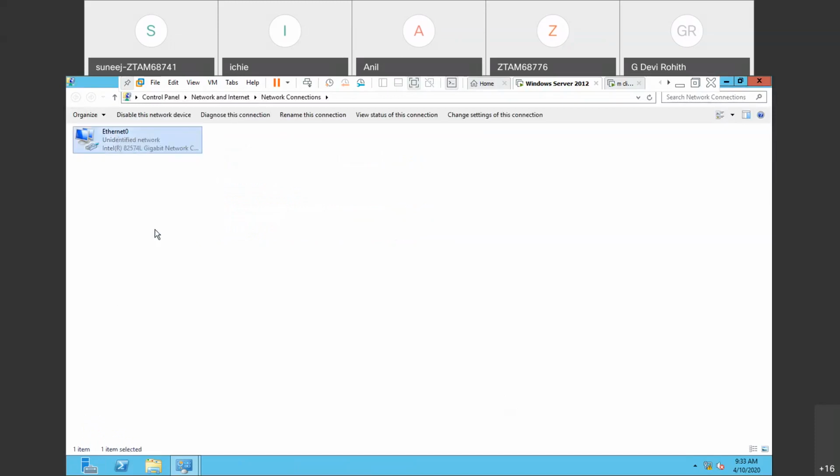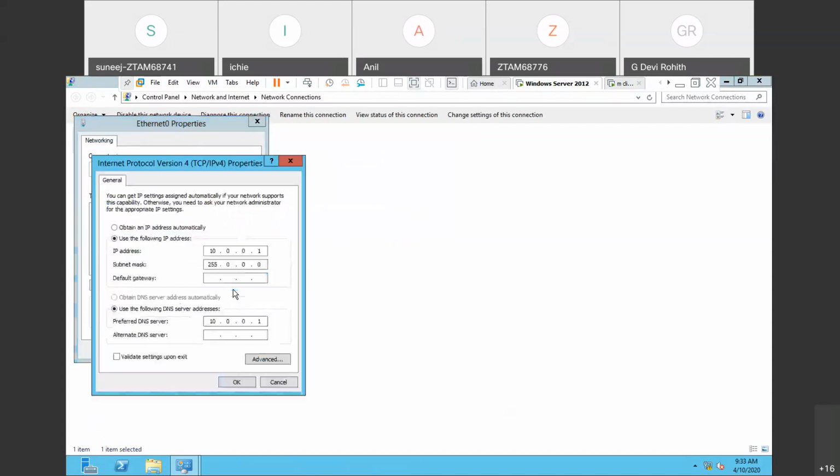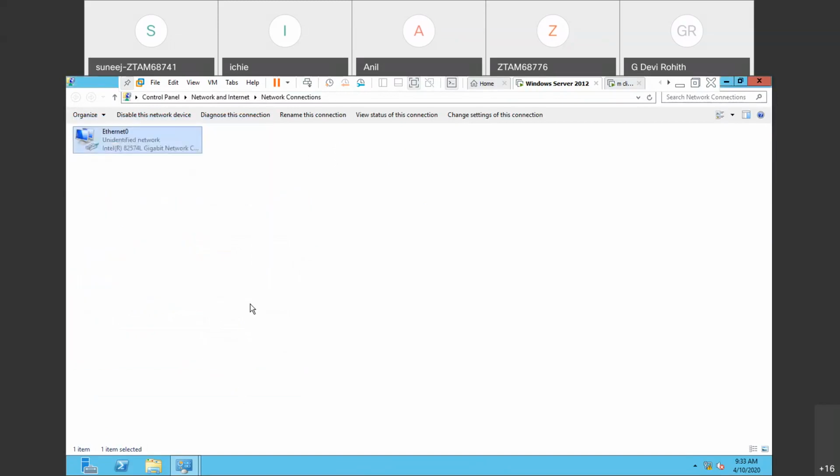Then go to properties, IP version 4. Now this machine's IP is 10 dot, with the preferred DNS, but today we have to give the gateway IP address. The gateway IP address should be the IP address of the VPN server, so I'm assigning it as 2. This is the extra thing you have to do. Clear everybody? This is the setting we have to do in the DC machine.